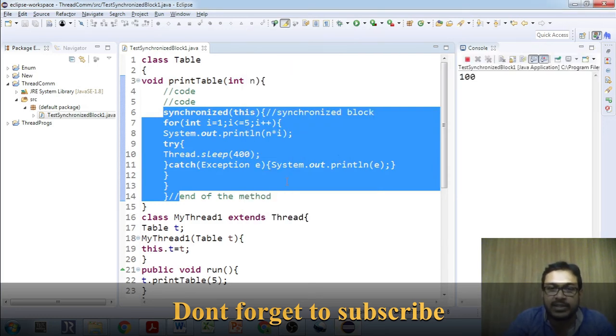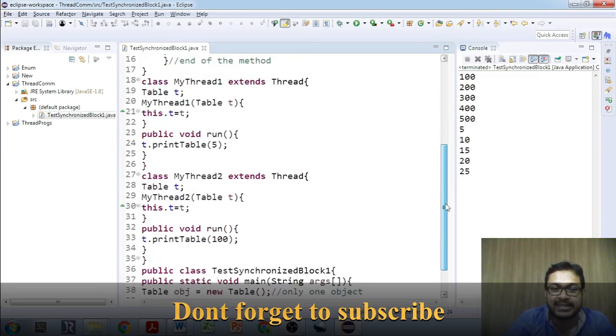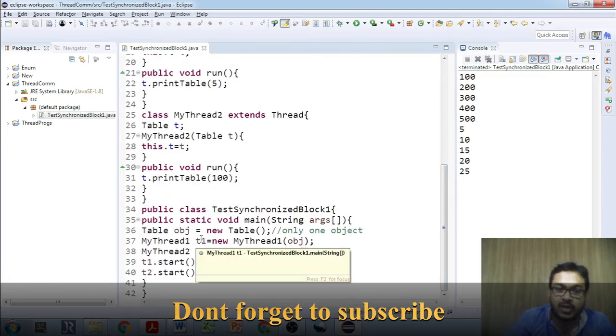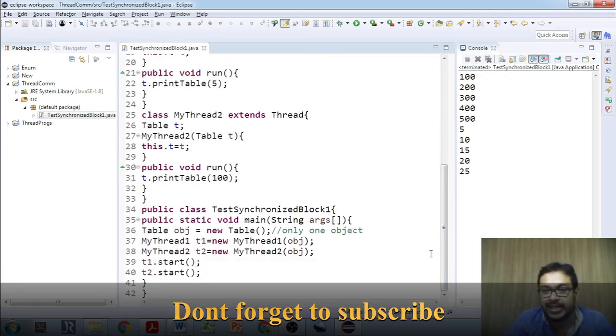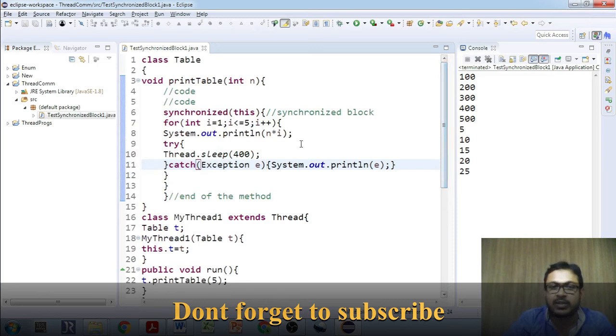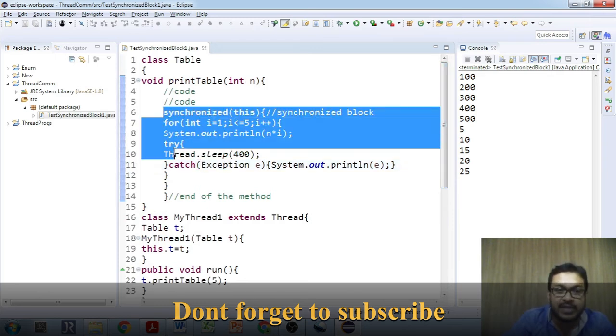Because now only this part is shared. See, now thread 2 has executed. It's possible that thread 1 will execute first or thread 2 will execute first. So in this example, thread 2 is executed first. There is no order that thread 1 will execute first or thread 2. No one can guarantee that. So we have executed thread 2 first over here, and then thread 1. So this is the example of a synchronized block.